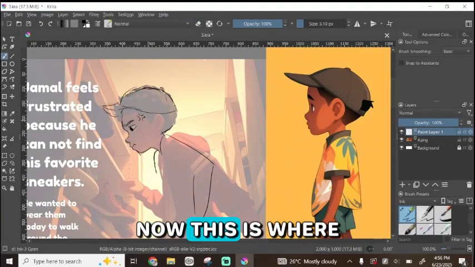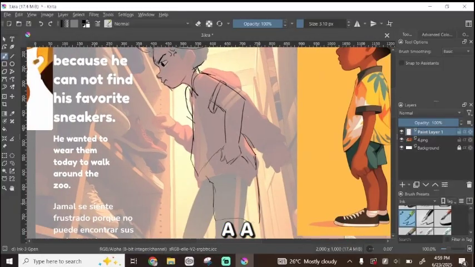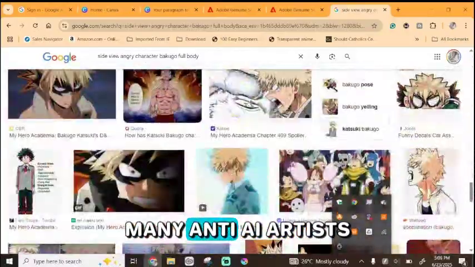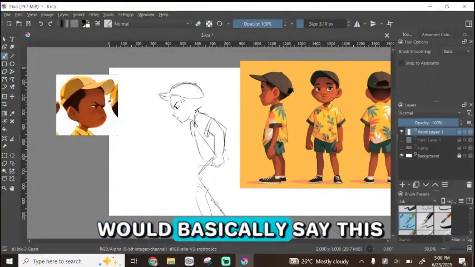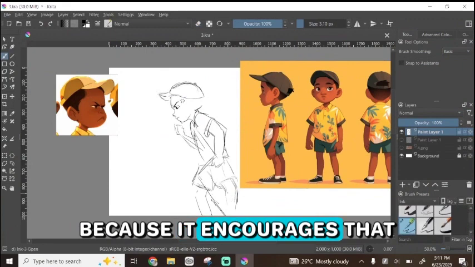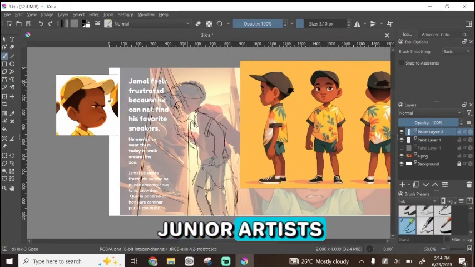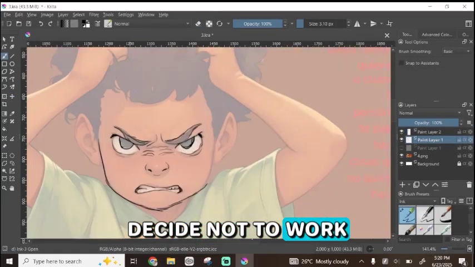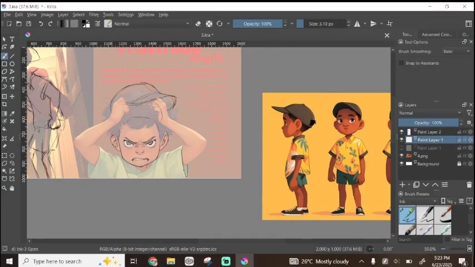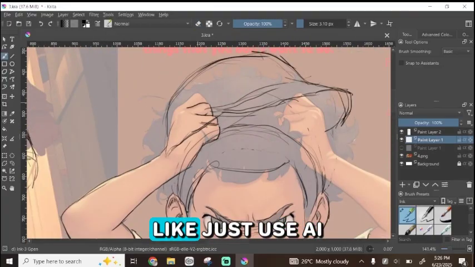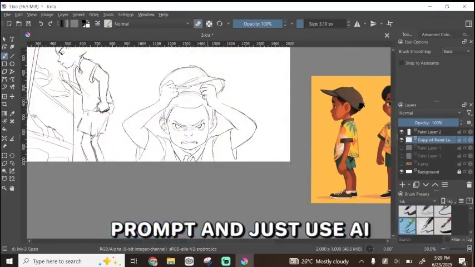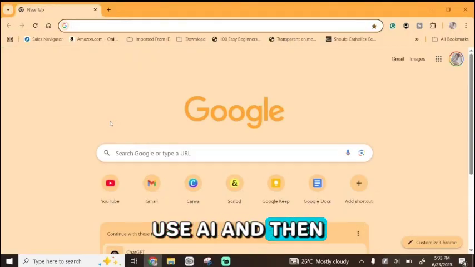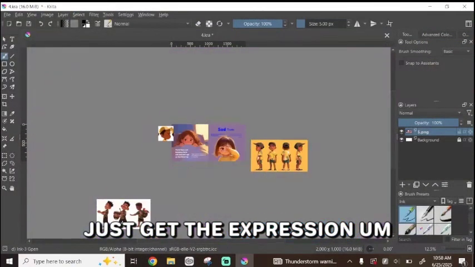Now, this is an interesting part. Let me give you my take. Many anti-AI artists would basically say this is the problem, because AI encourages junior artists, or artists who still need to work in certain areas, to decide not to work on those areas, but rather to just use AI. Either just do a better prompt and use AI, or, in my case, use AI and then trace over it, just get the expression.